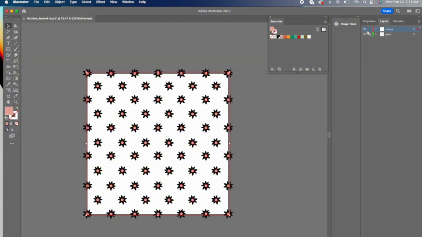I'm going to lock that layer and unlock the petals layer, and I'm going to select all of my flowers and try a new color. We're going to go with this kind of olive green. And now we need a background layer.